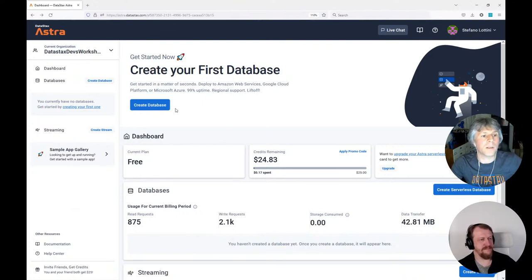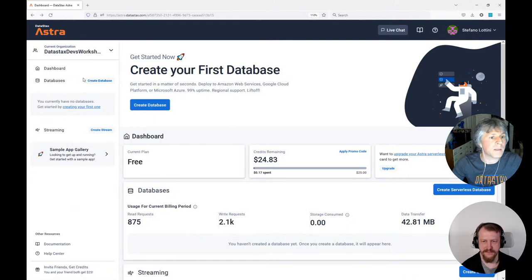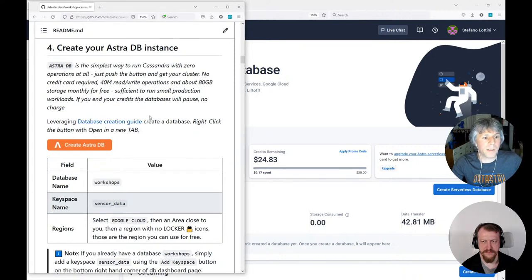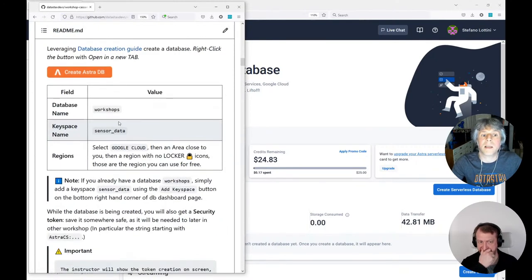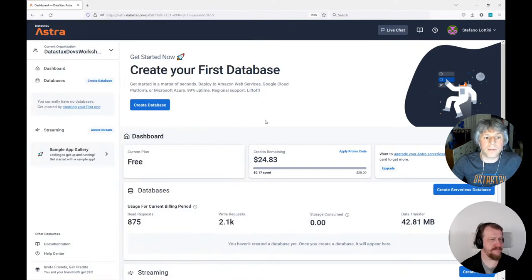Okay, so this is your main Astra dashboard, and you see there are no databases. So I'll bounce back and forth with the README just to have the instructions. It's time to create a database. Okay, to do that, guess what? There is a nice button, Create Database.